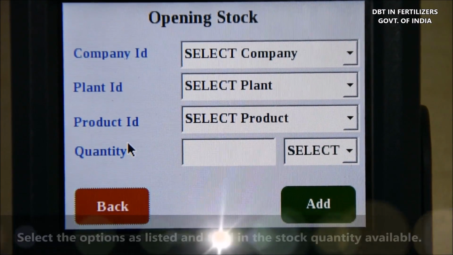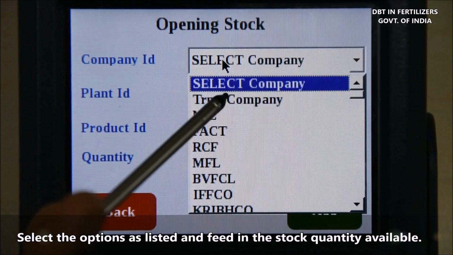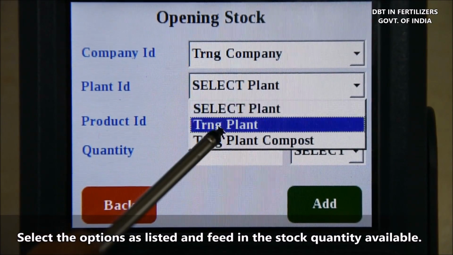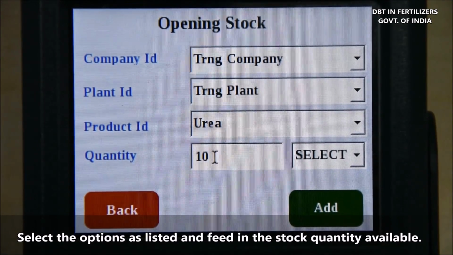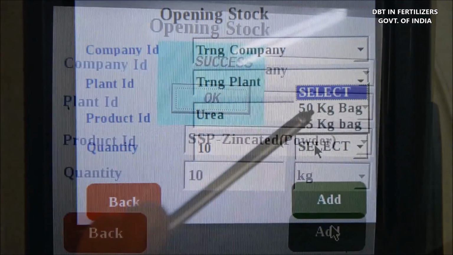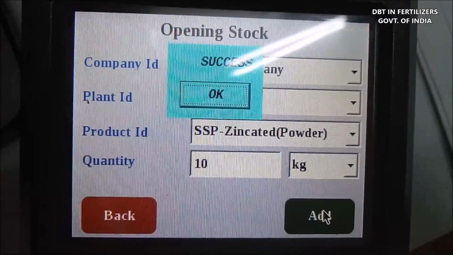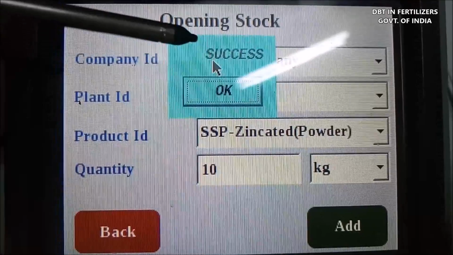One has to select the company name, the plant name, the product name, and the quantity of the fertilizer, and click on OK button to feed the details accordingly. Once fed, this would add the details to the existing stock. Again, the retailer may print the updated stock receipt from the PoS device for his reference.